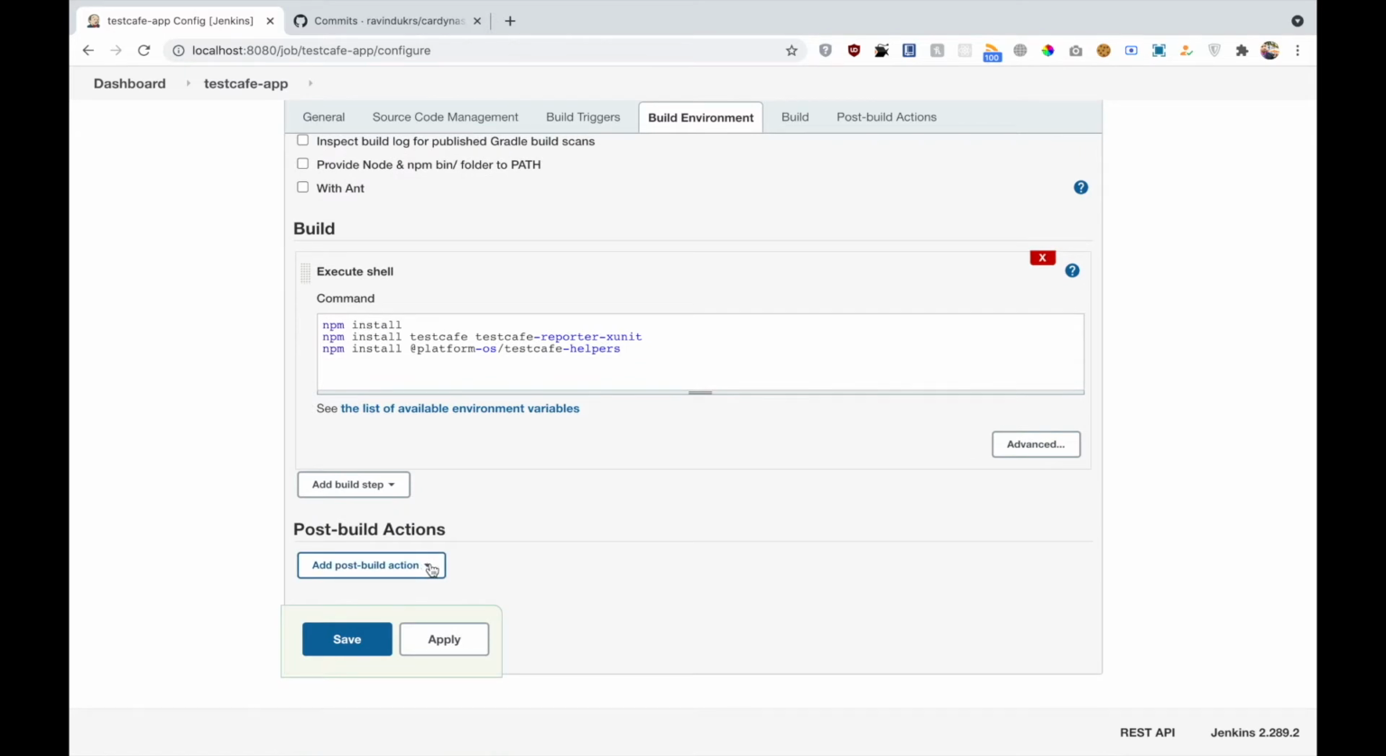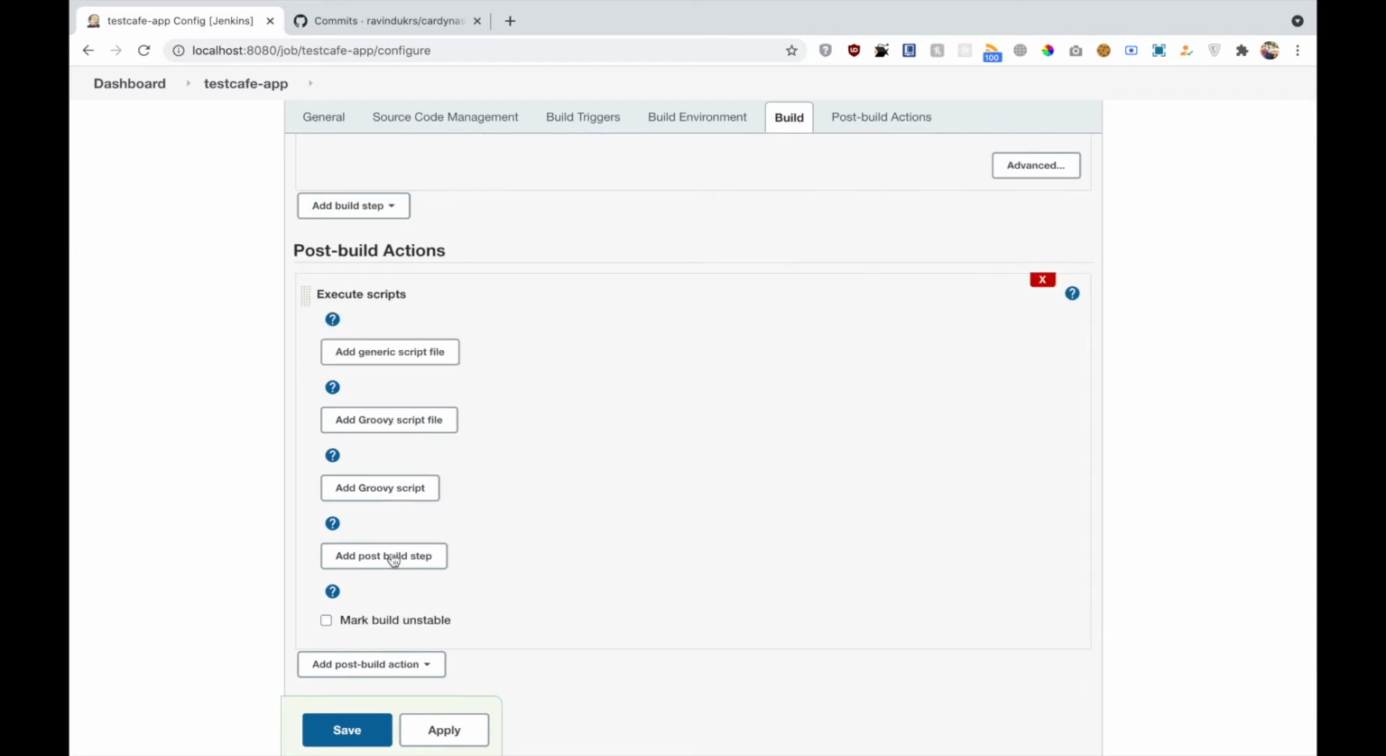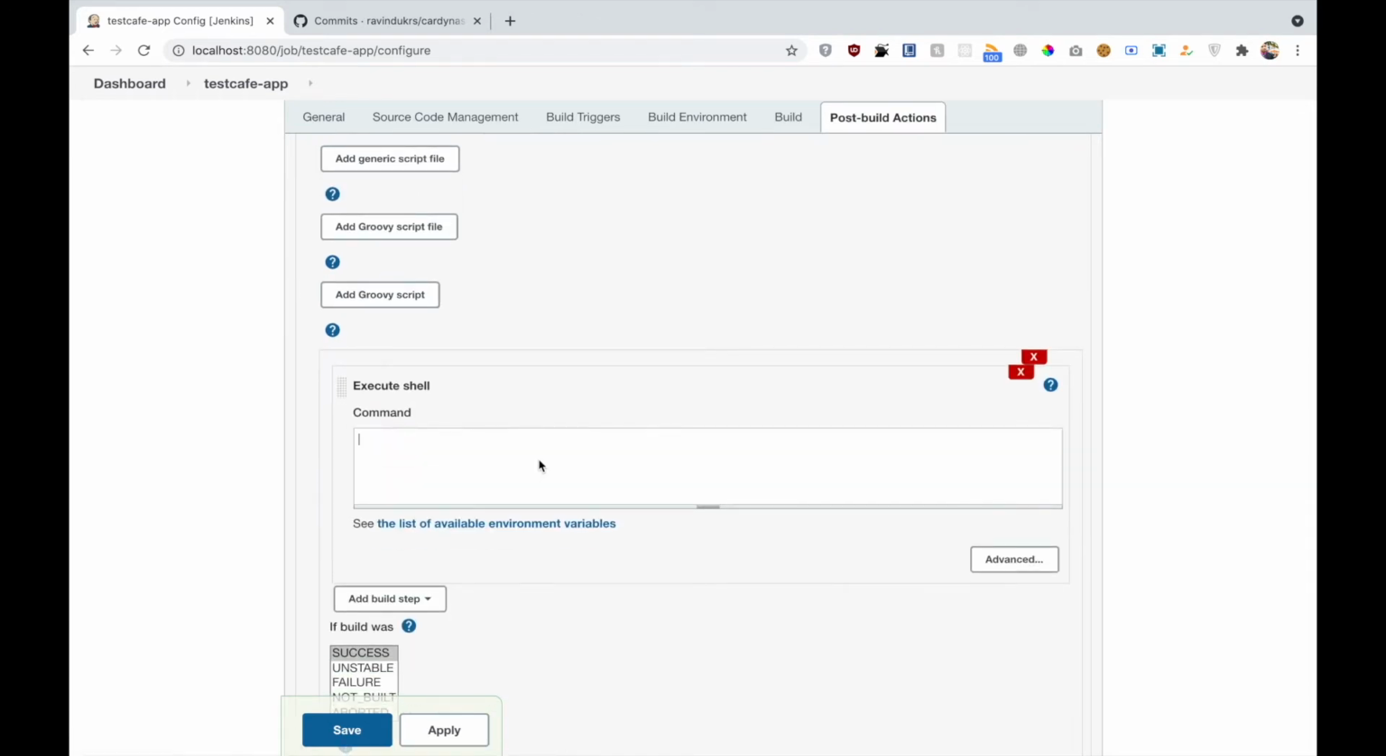Then we come to add post build actions. This is what happens after we create the build process. After we finish the build process, we have to select execute scripts again, click add post build step, and select execute shell. Here we need to start the node server. We can do that by having npm start.